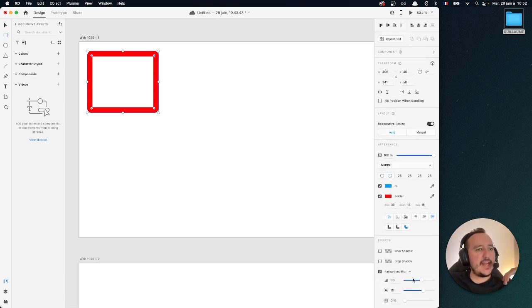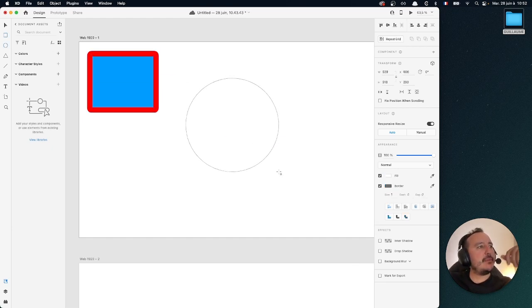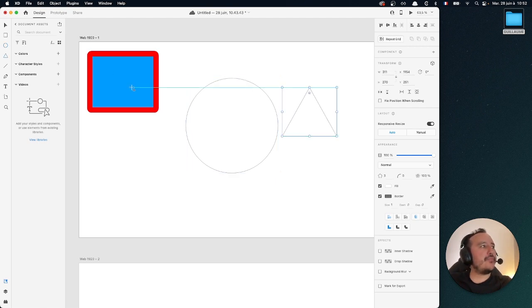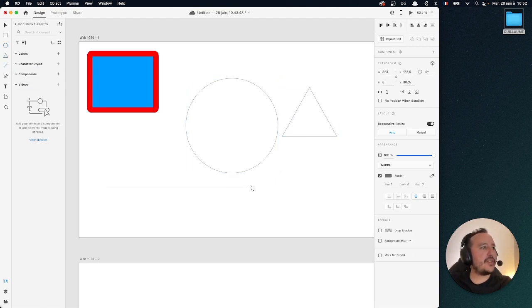You can also create a background blur. Okay, all right, and down here you can check the box for export, because later we will see that we can export every element like this. It's the same for the round, the same for the triangle, and the same for the line. Actually, most of the time you will have almost the same UI options in here.